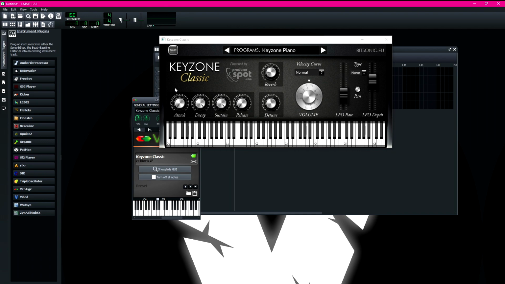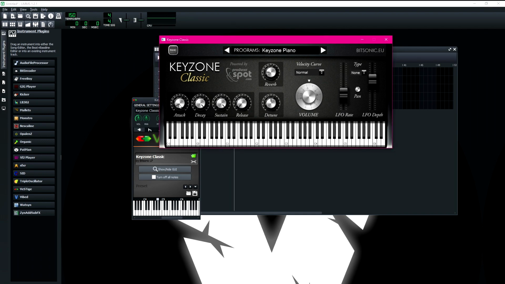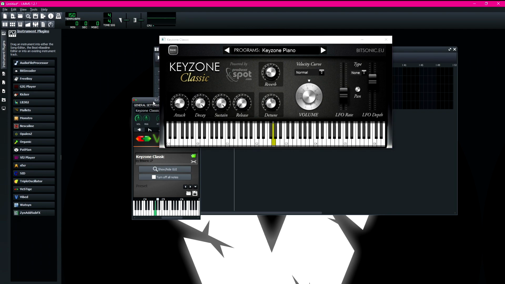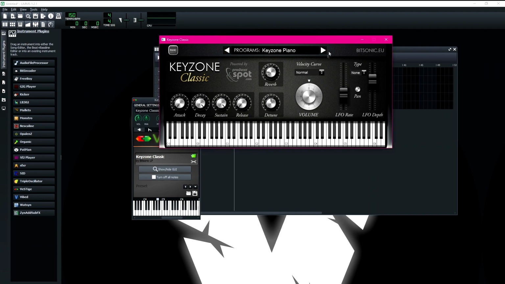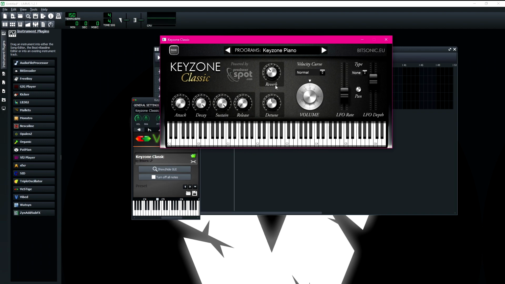I really don't recommend changing the envelope, because if you change it, it doesn't sound like a piano anymore. I mean, you could use it for pads maybe, but usually I don't touch that at all. I'm gonna add some reverb.